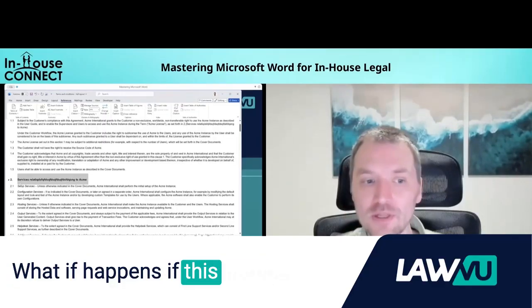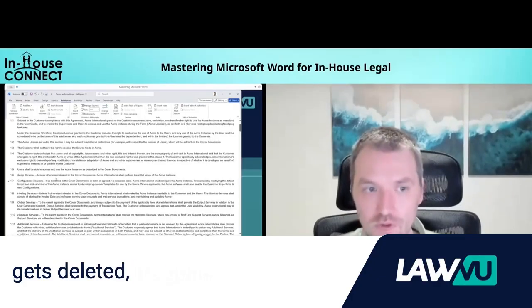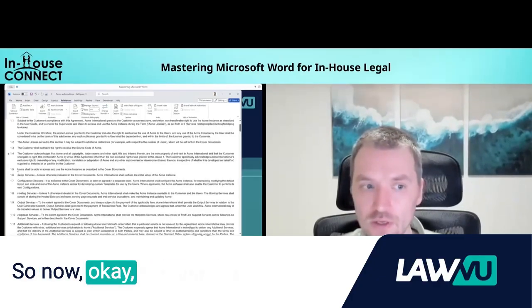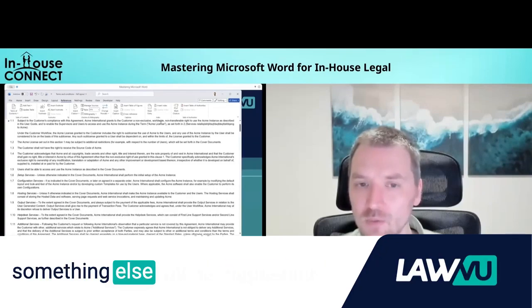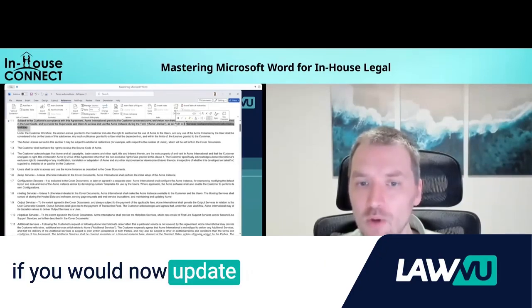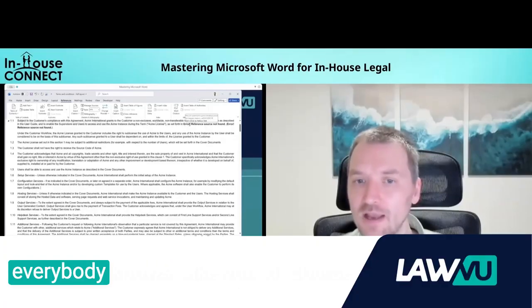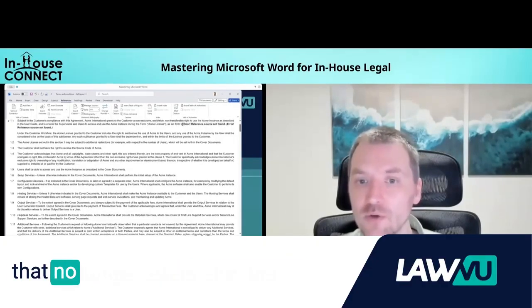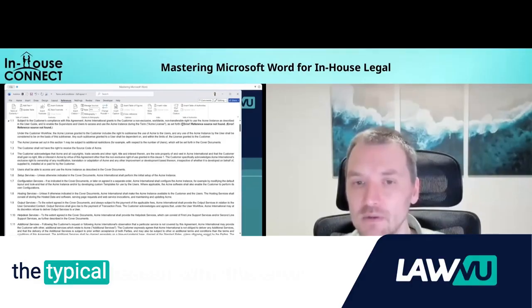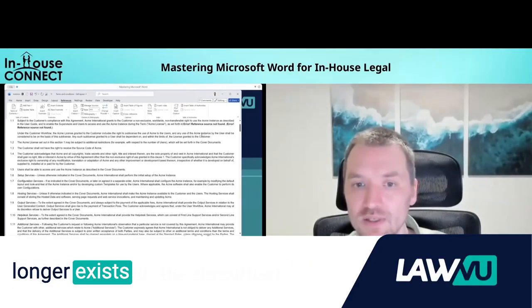What happens if this number 2 here, this paragraph, gets deleted? It's gone. So now, okay, the 1.5 and 1.6 got automatically updated, but something else will be happening. If you would now update it, you would see this error that everybody knows. Of course, you are referring to a paragraph that no longer exists. That's the typical reason why this error is being shown, because it just doesn't make sense anymore. It referred to something that no longer exists in the document.